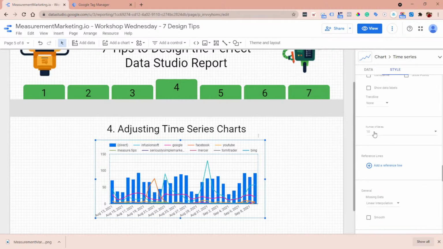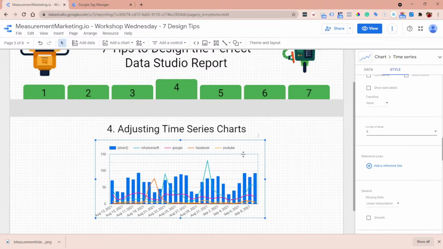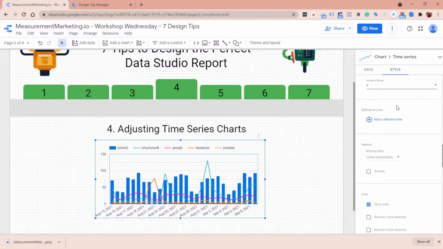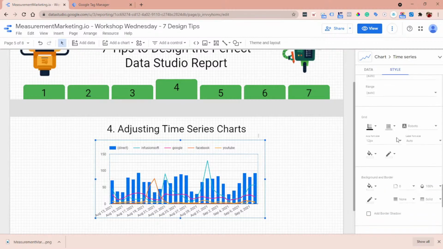So this is the number of series, and we're going to change it to 5. And so now we are just looking at our top 5. And so if YouTube all of a sudden wasn't our top 5, it would be replaced by whatever is in the top 5. So that is just a quick note. So you still have your reference line here, and then you have all of the other same options we talked about with your line chart as well.